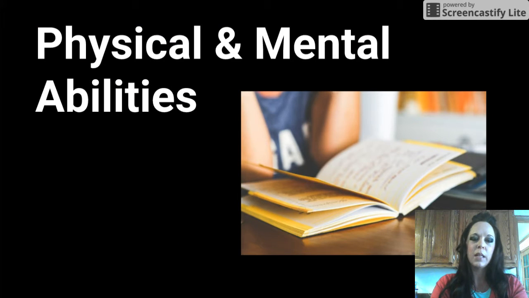Physical and mental abilities. This is a huge one. Kids do not always come to school with the prior knowledge. They don't have the mental capacity that other students come with. Or they may come with physical limitations. They cannot do things that other children can. In the classroom, teachers need to be aware of the physical and mental strengths of their kids and adjust their lessons accordingly to make sure that they are teaching the best that they can to their classroom.